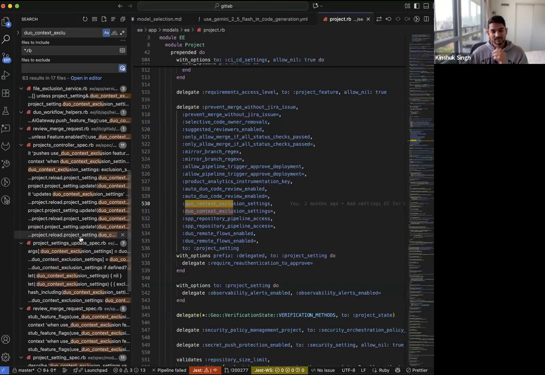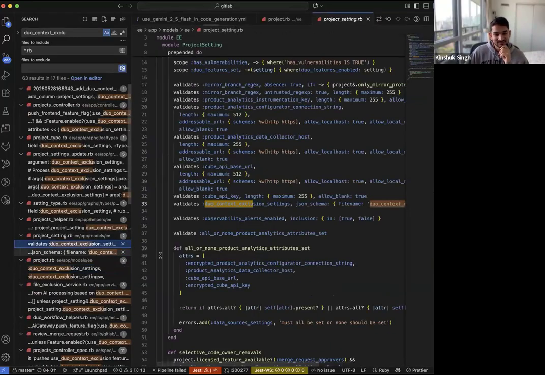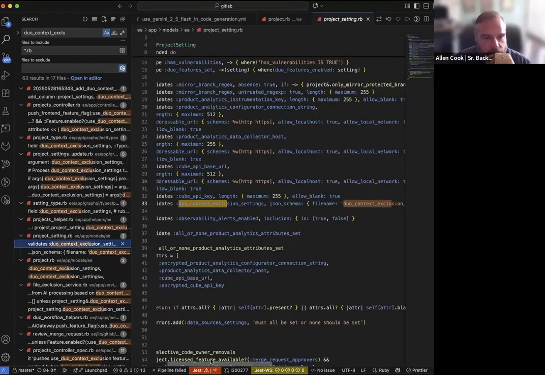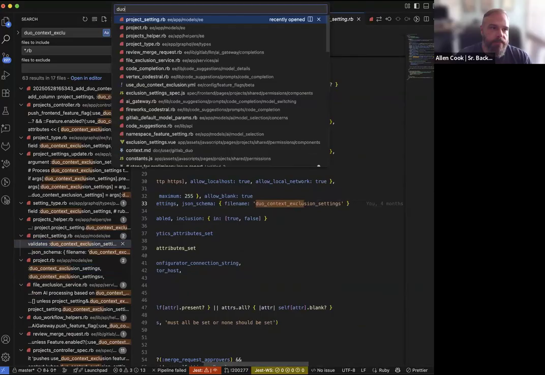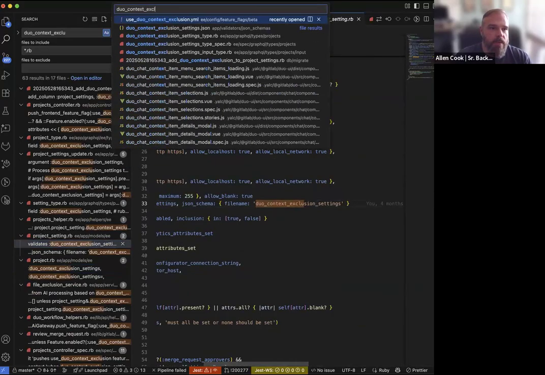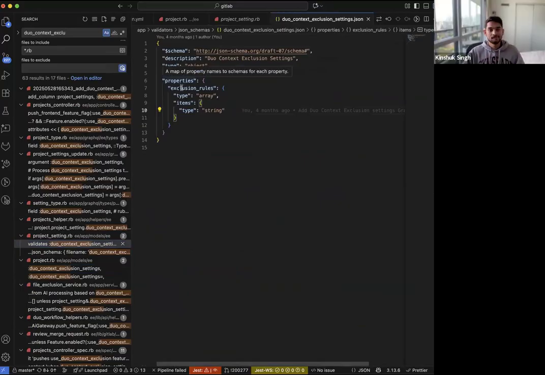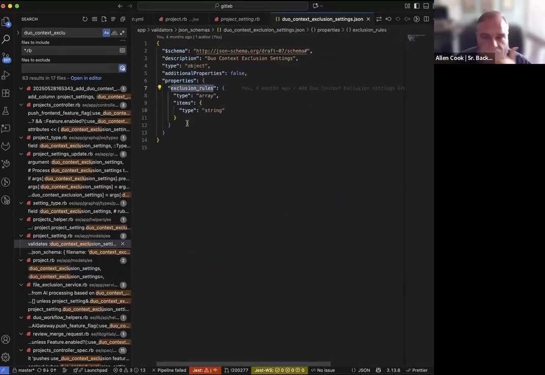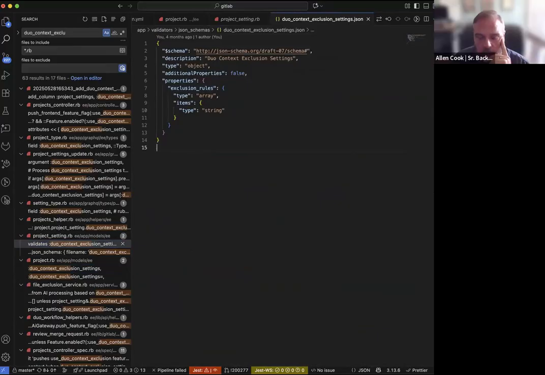Okay, I think that answers my question. I didn't think it'd be this hard. Yeah, here we go. It's a JSON schema, and it has an exclusion rules property, which is strings. That's it. Yeah, thanks. Good demo. Wanderson, did you have a question?